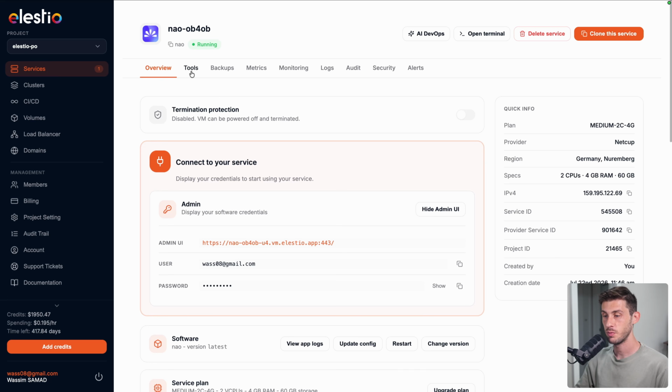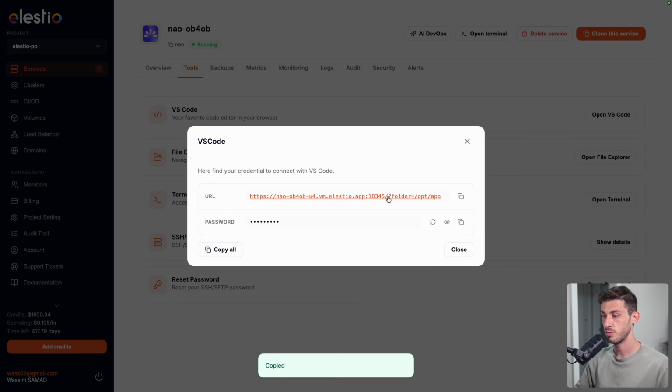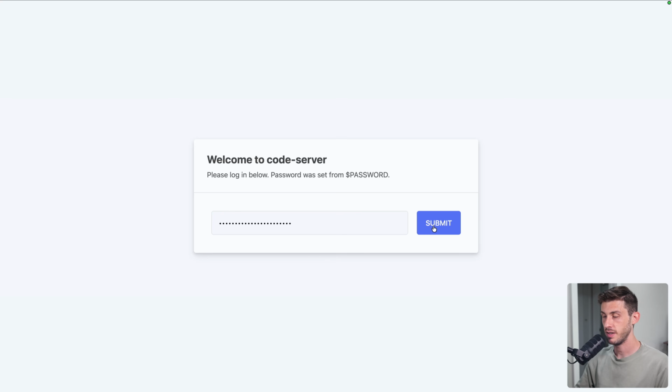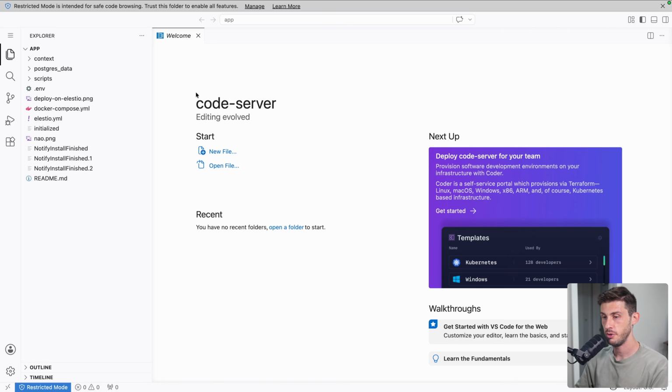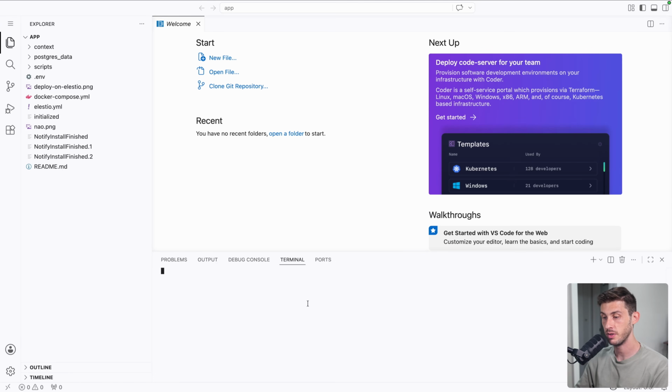In the Elestio dashboard, you have tools. You can use the terminal, but you can also use VS Code, which allows you to browse the data, upload files, as well as open a nested terminal. Copy the password, open it, type your credentials, submit, and here you are. You can browse the files of your app, open a terminal and run the commands from here. So from now, simply follow the instructions.